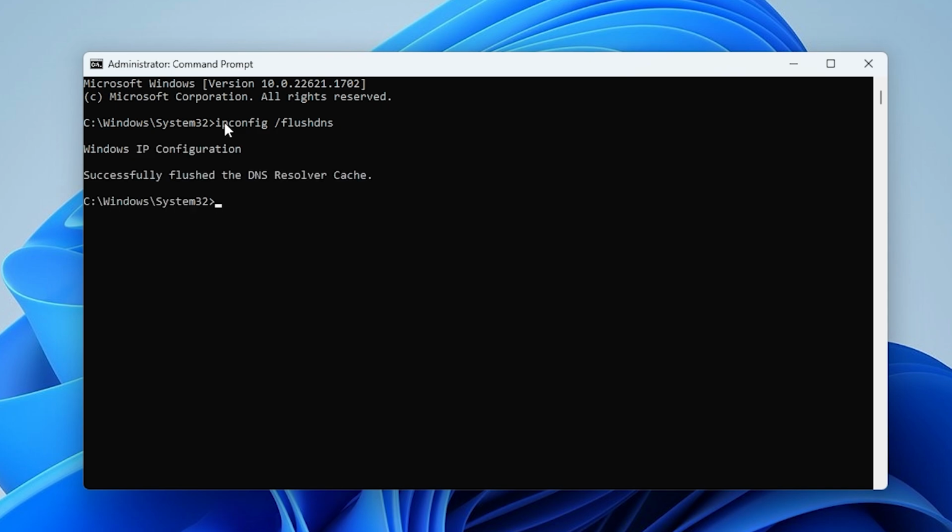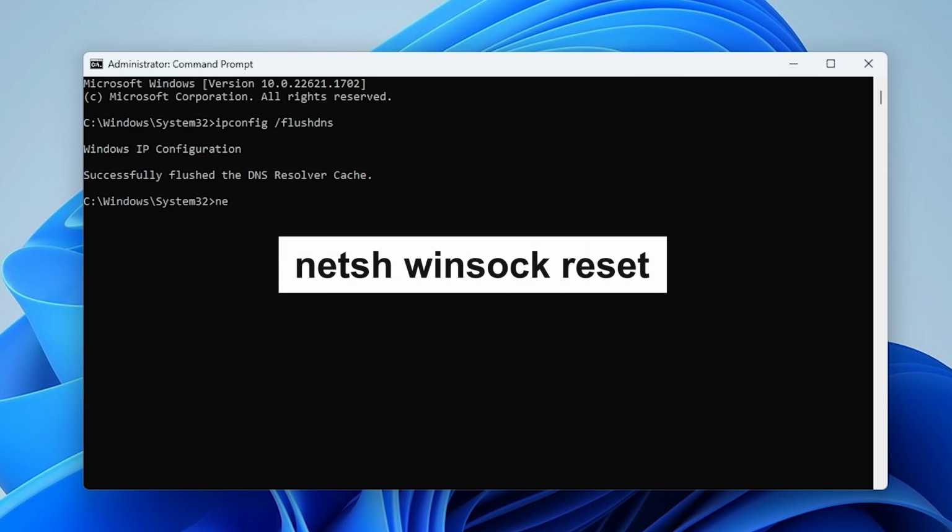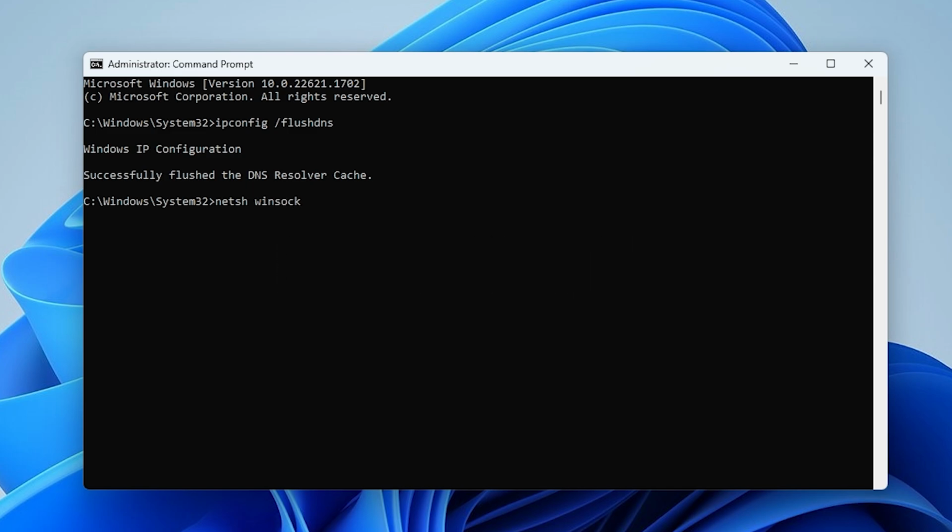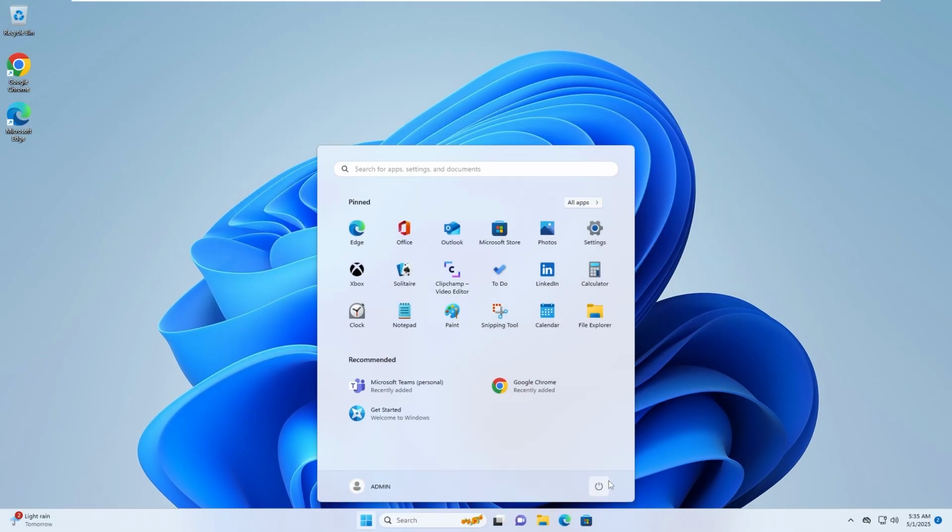You will see successfully flushed the DNS resolver cache. Next, enter this command. You will see successfully reset the Winsock catalog. Restart your computer to apply the changes.